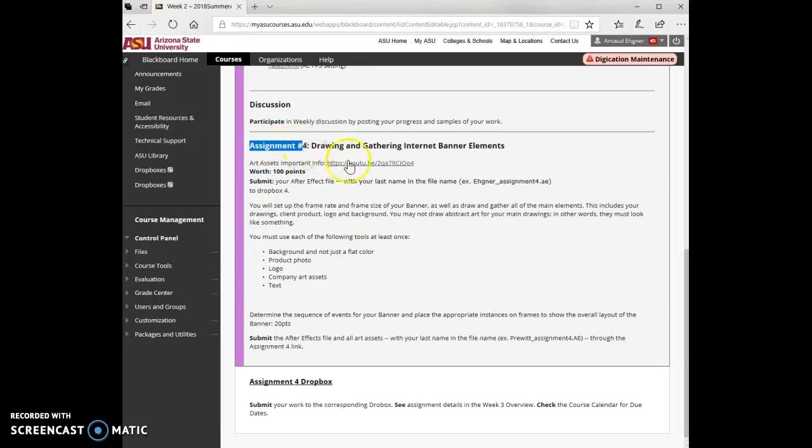the drawing and gathering of the internet banner. You basically have to set up your FPS, frame rate per second, and the frame size as well as the length of the composition, which should be 10 seconds. Obviously, it has to be 10 seconds, and as well as draw and gather all the elements that you need and import them in After Effects.